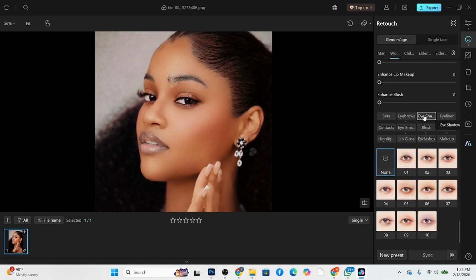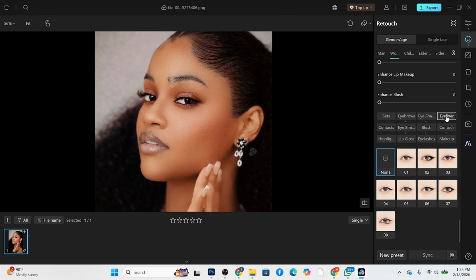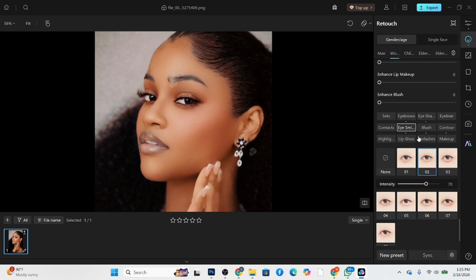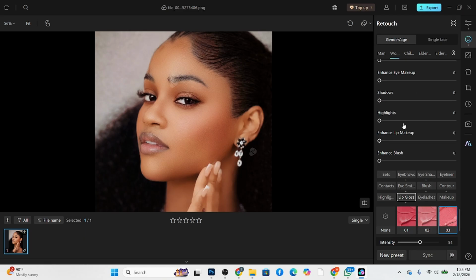Then the same thing with our eyeshadow. Let's see how our eyeshadow works. I think I like that one. Our eyeliner. Okay, so I'm not going to be adding any eyeliner to it. My lip gloss, very important. I'm going to add a very pinkish lip gloss to her. Find the one that looks so nice for her type of makeup. I think this works.